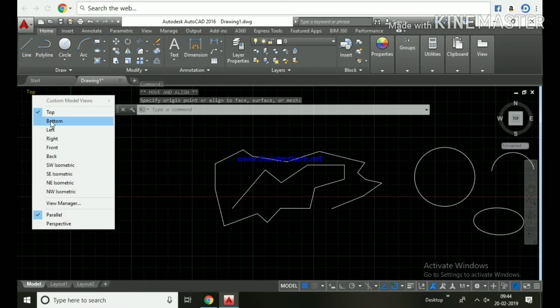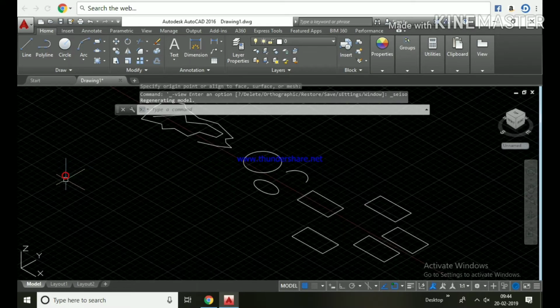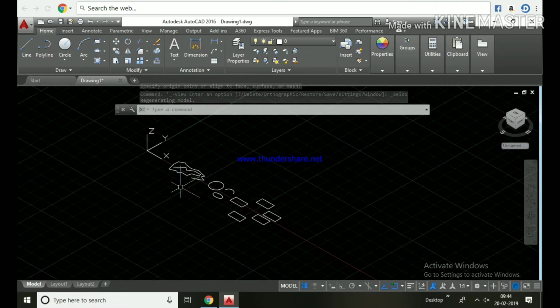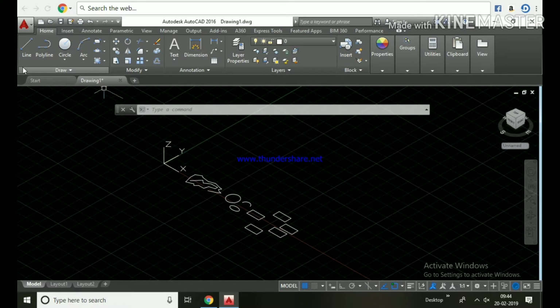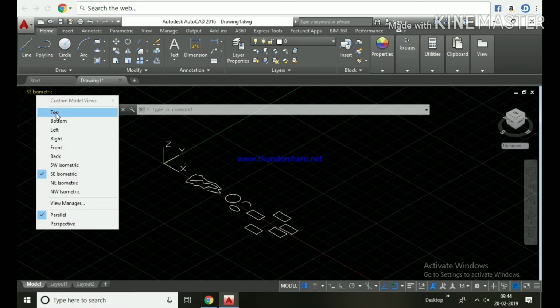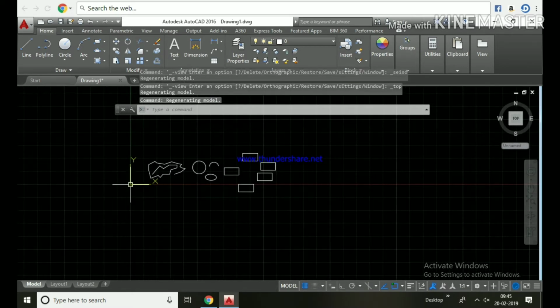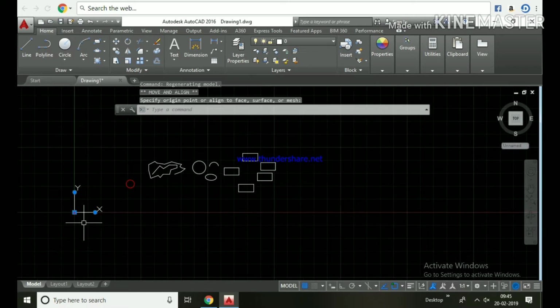We can change this. If we go to view controls, we have 2D and 3D views. Isometric are the 3D views. Let's select southeast isometric view. This is a 3D view where we can see X, Y, Z, three axes. And if we go to top view, only two axes. The default view in AutoCAD is top, X, Y, 2D view.